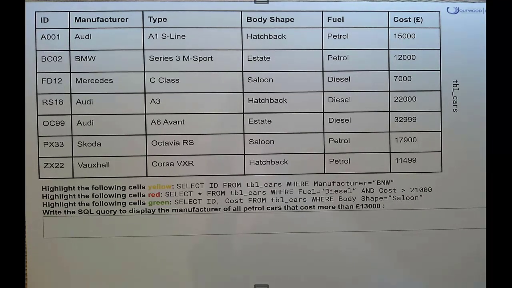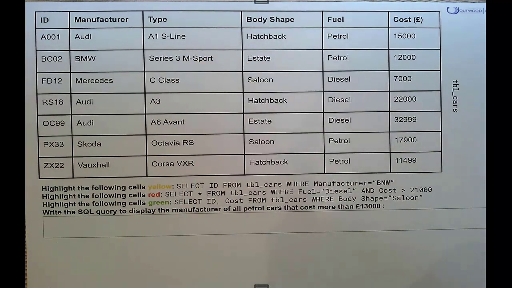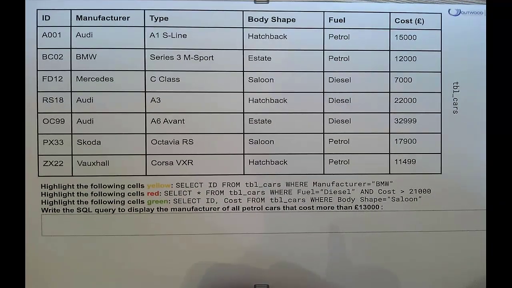So, the first task then says highlight the following cells yellow. Now, I don't have a yellow highlighter, but I do have an orange one. So, it says select ID from TBL cars, which is the name of this table, where manufacturer equals BMW. So the first thing to do is have a look for the manufacturer. Manufacturer BMW. Okay, we've got 1. But it doesn't say highlight the manufacturer, it says the ID. So I'm going to highlight the ID. There's no other BMWs, therefore there are no more cells to highlight for this activity.